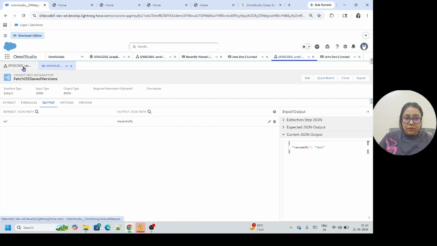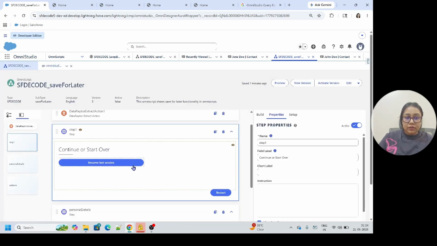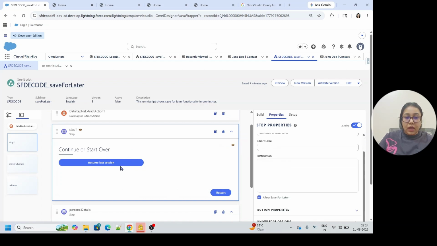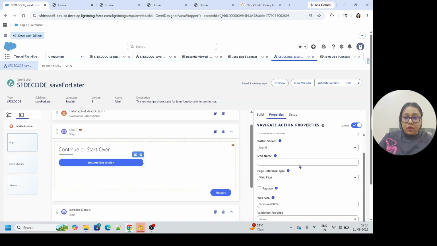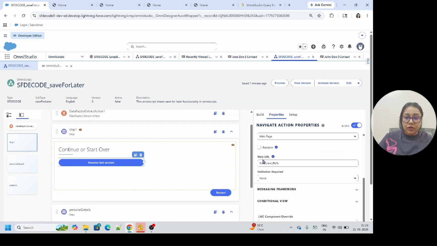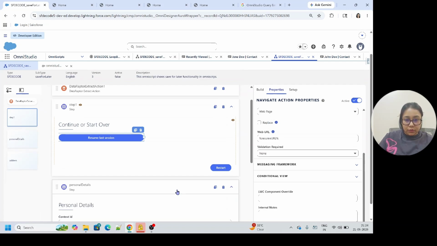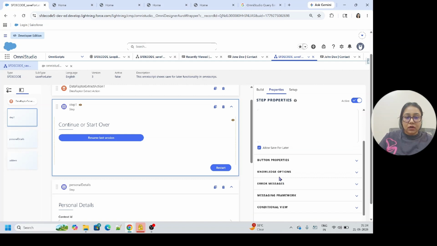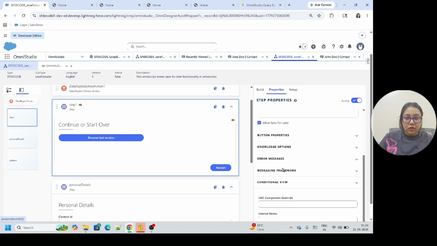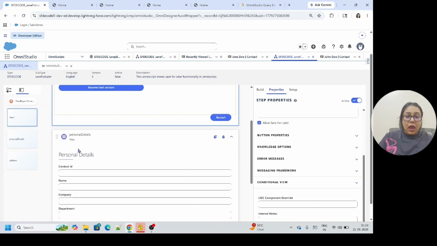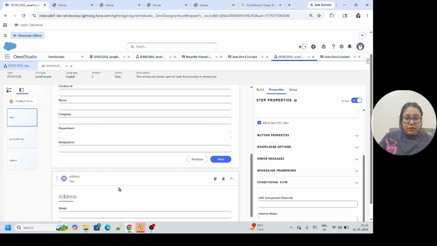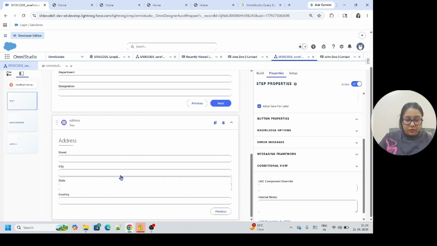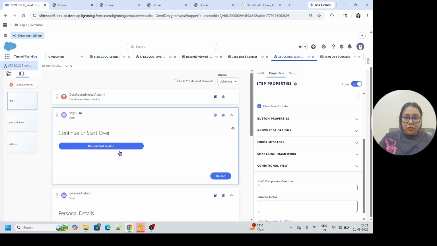Now, once the URL is there, in step 1 I have a step, and inside the step I have a button which will open a web page and put in the resume URL, so that the resume URL is opened in a new tab. I have also given this restart option here. Restart does nothing except restart the OmniScript, and the user will be taken to the personal detail page, the address step, and so on. So this is how I have implemented this.